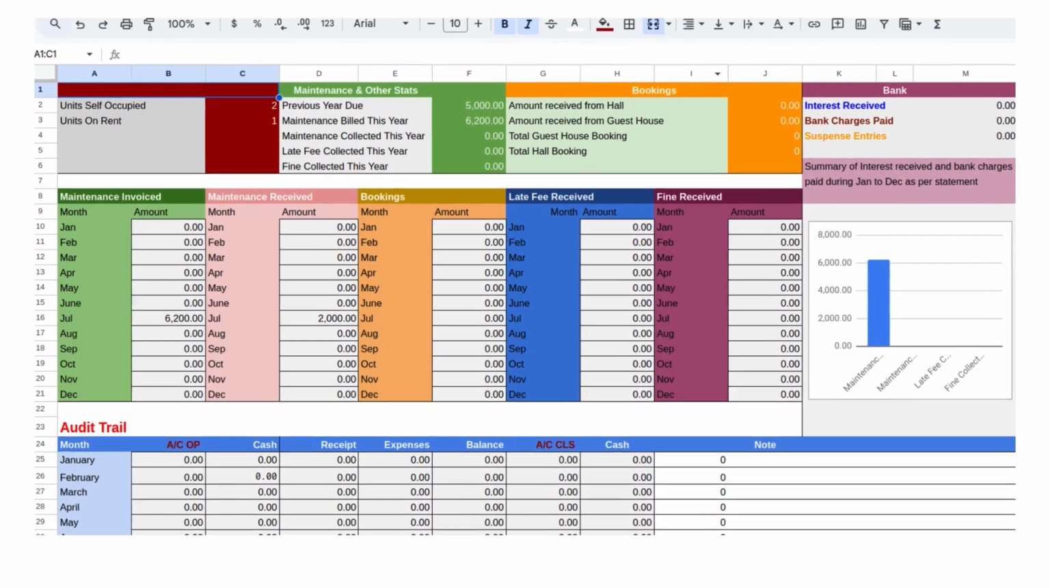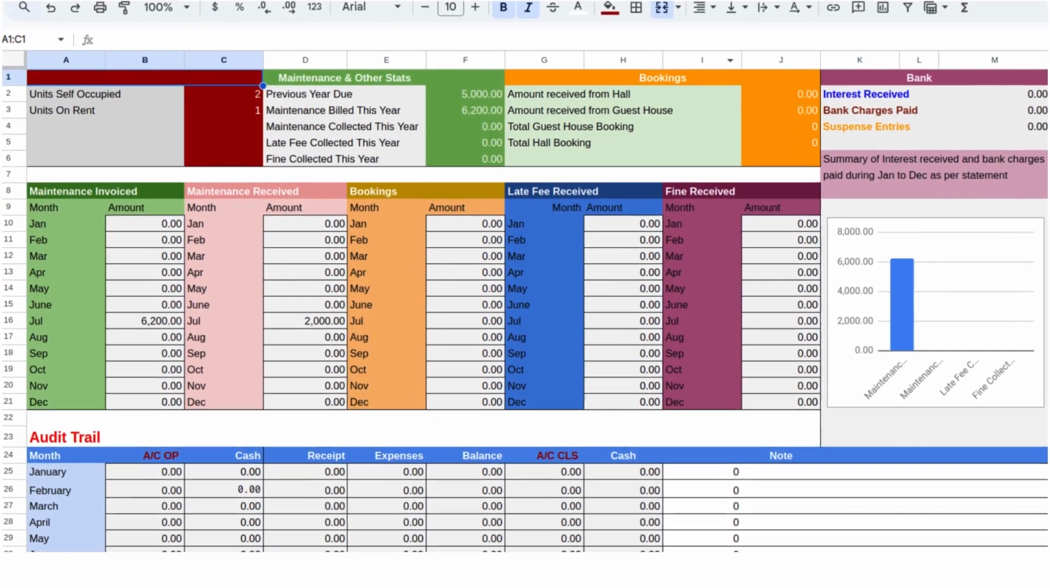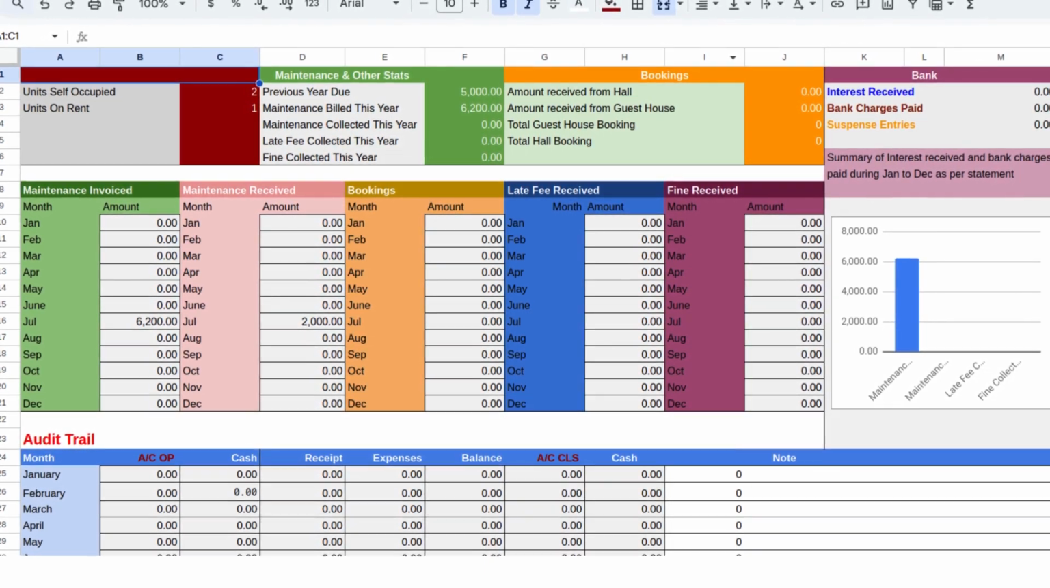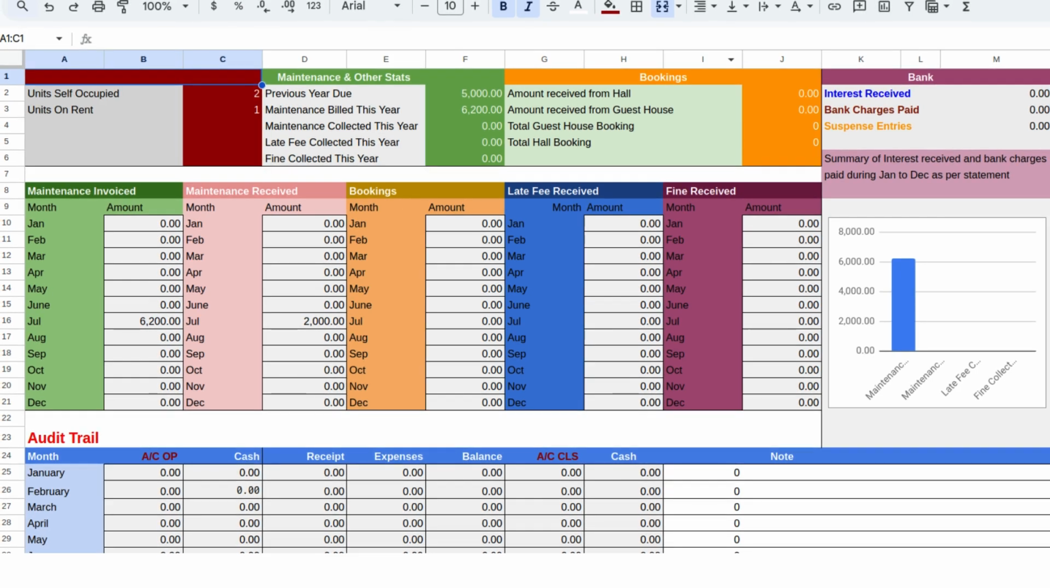The dashboard gives you a quick and clear overview of your society's overall financial status. It provides important highlights like total maintenance billed, total payments received, outstanding dues, and a month-wise collection and expense breakup.